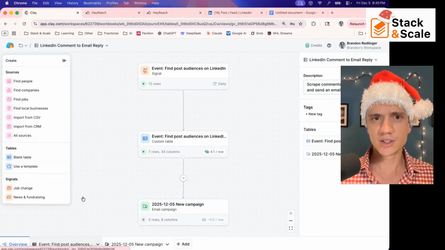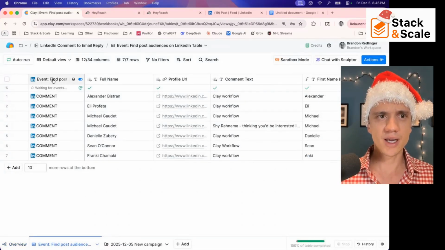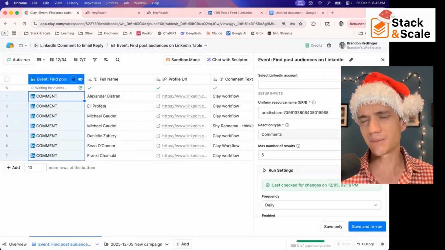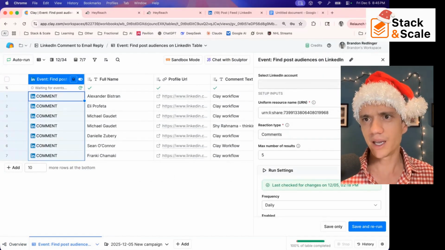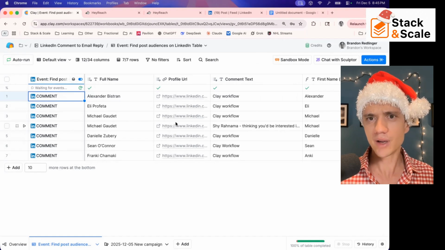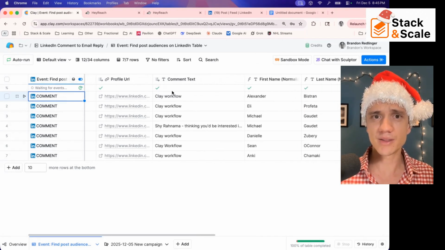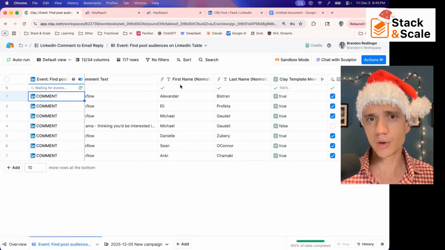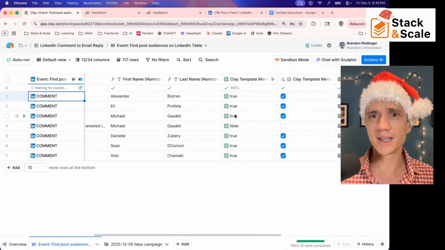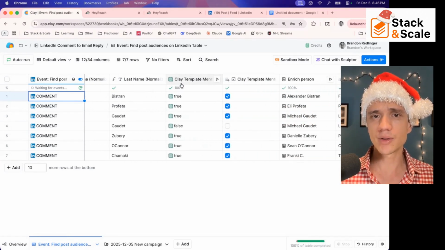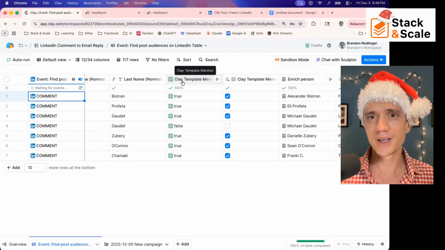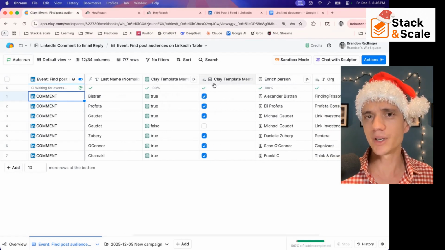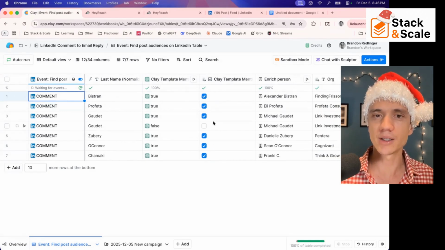And let's actually just dive into that over here. Yeah, again, this is the exact same step as we set up last time. And you get the full name, you get the URL of the commenter, and you get the comment. Then also here, we're normalizing the first name, normalizing the last name, and then making sure that they commented the magic word. And then it's just outputting yes or no, whether they did or not by a checkbox.